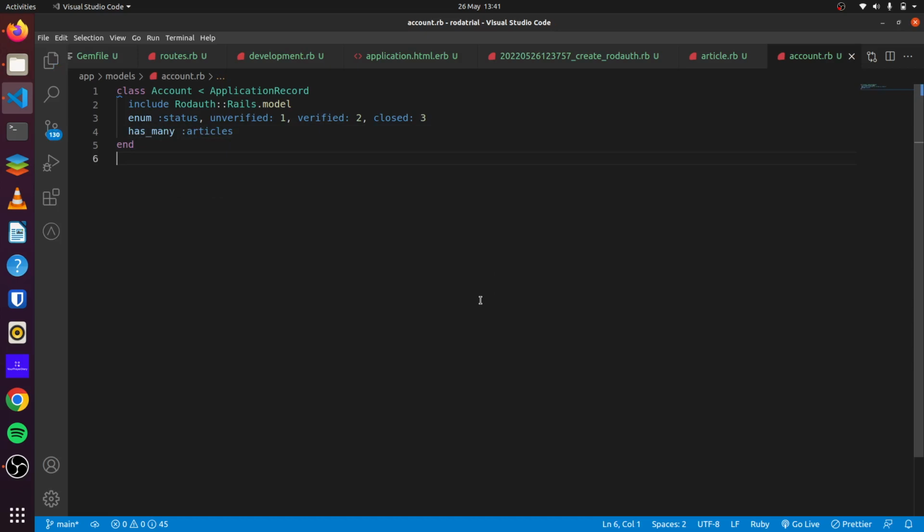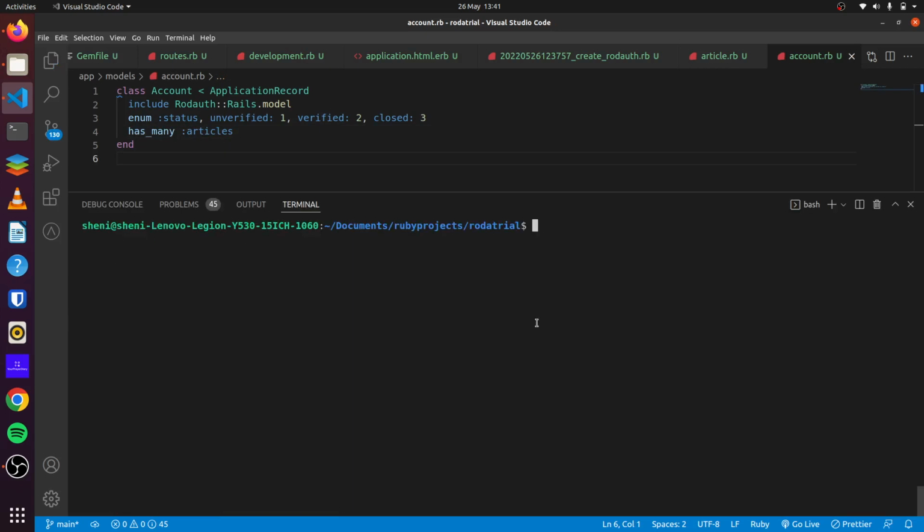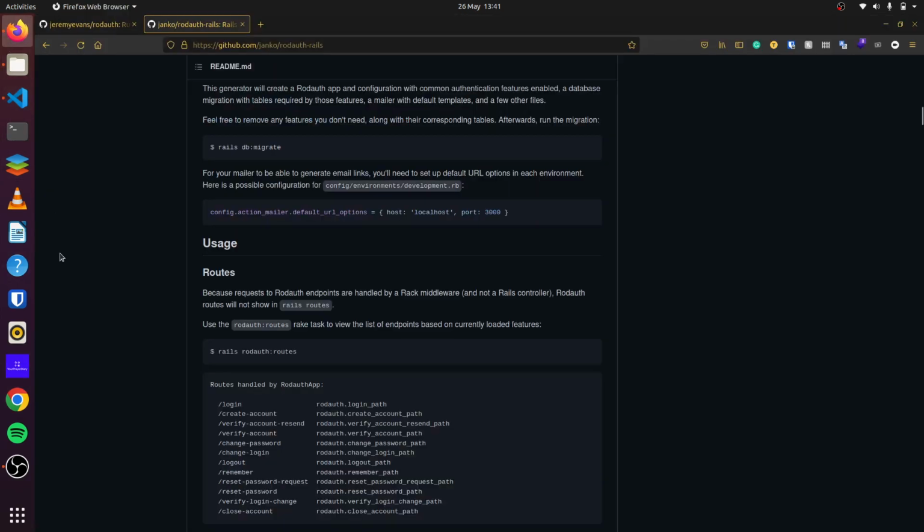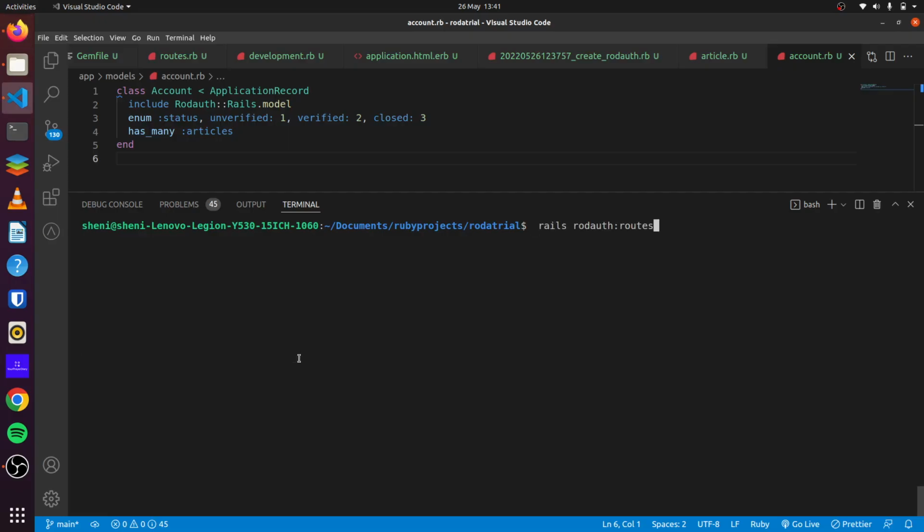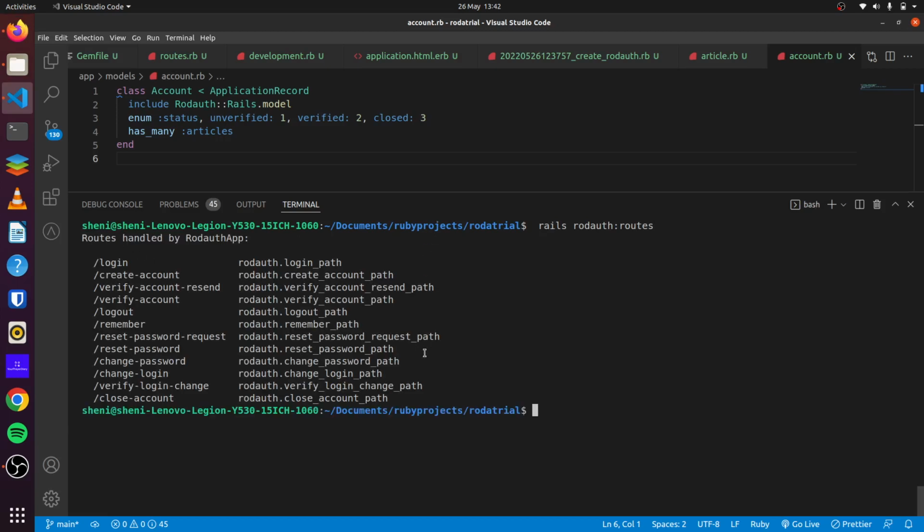So we can also view the routes generated by Rodauth. It uses a special command instead of rails routes. You can see because requests to Rodauth endpoints are handled by the Rack middleware, the Rodauth routes will not show in rails routes. You can come here, paste this in our command line. And you can see in this console, it shows us the routes and the path for them. So we can start our server.